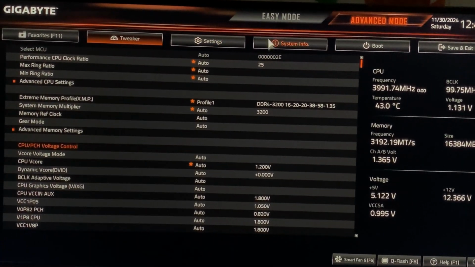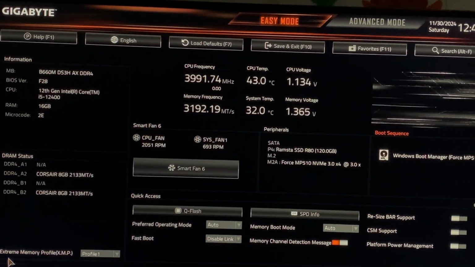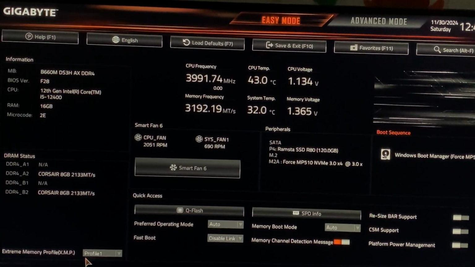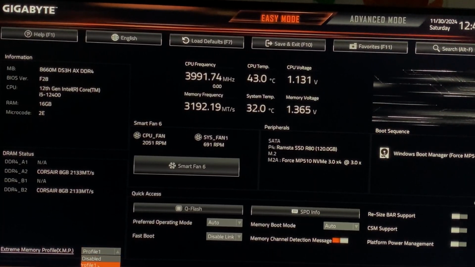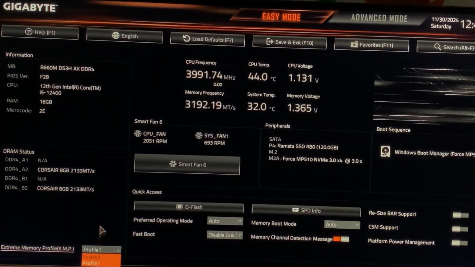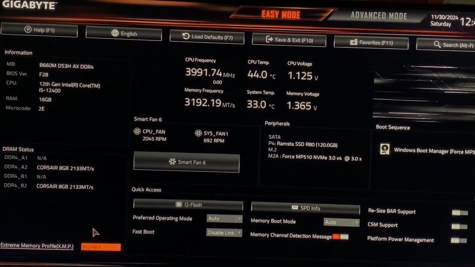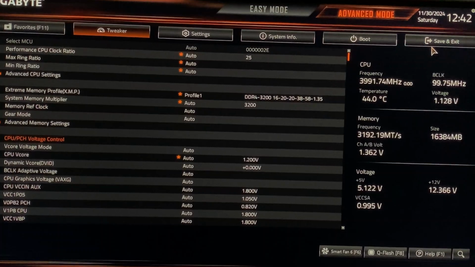In here, just click on Easy Mode. Now in here you will see the Extreme Memory Profile option. Click on it, and if it was disabled, then click on Profile 1. After clicking on Profile 1, then click on Advanced Mode, Save and Exit.